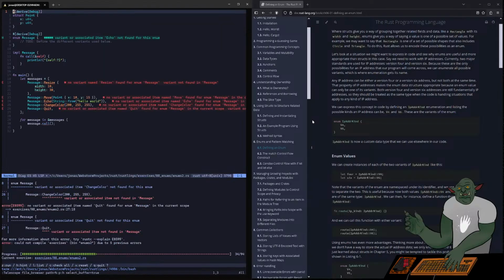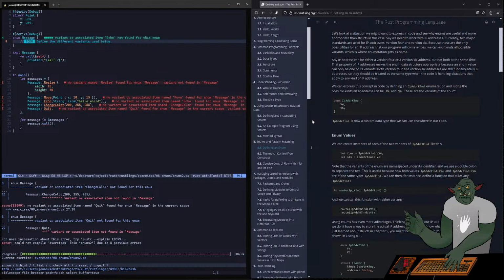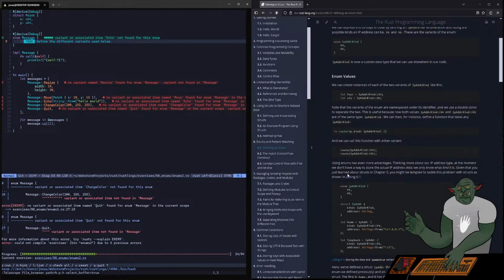Alright, enums number 2. Go over here, define different variants used below. Right, so we have a message with a function, a message with resize, a message move. Right, this feels like there are all kinds of functions. Call self, print line self. Okay, interesting. Let's see how this should work.